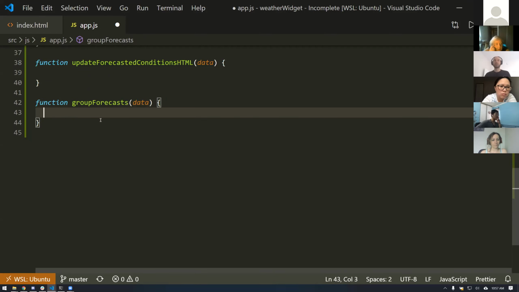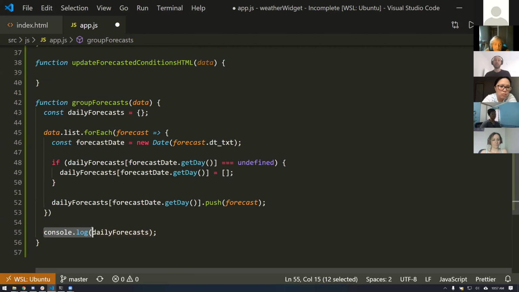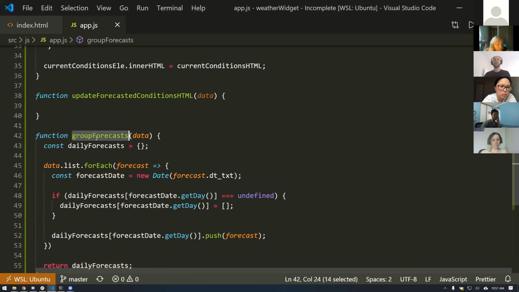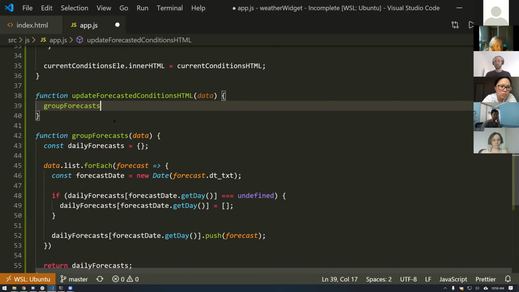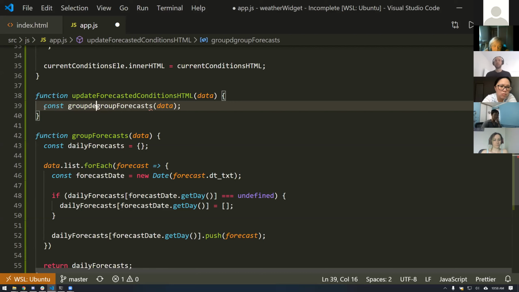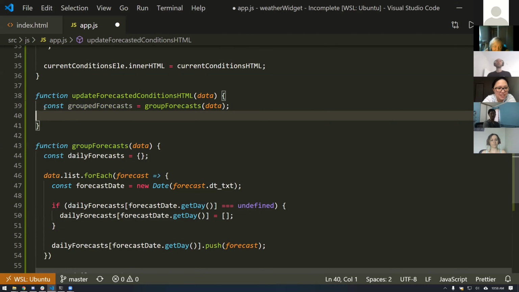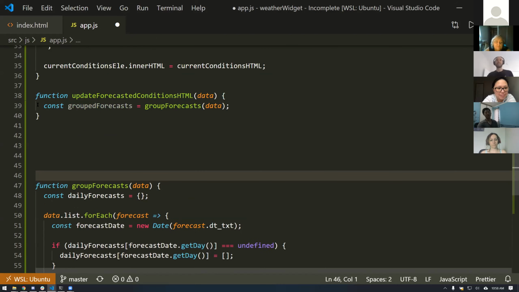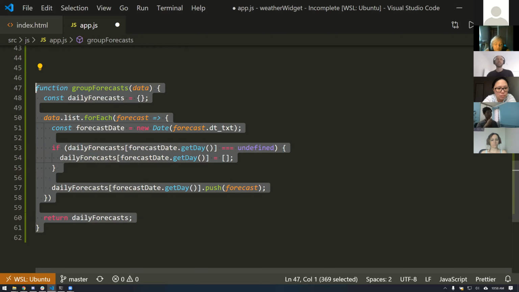And instead of console logging, I'm going to return the daily forecast. Okay, so I'm going to say group forecasts, data, and we're going to get back grouped forecasts. Cool. Okay. Now we don't have to worry about any of this thing again. It does what we need it to do.